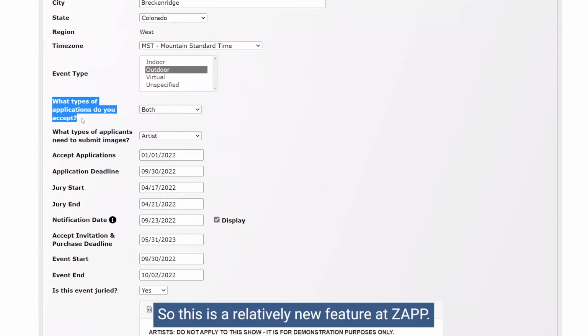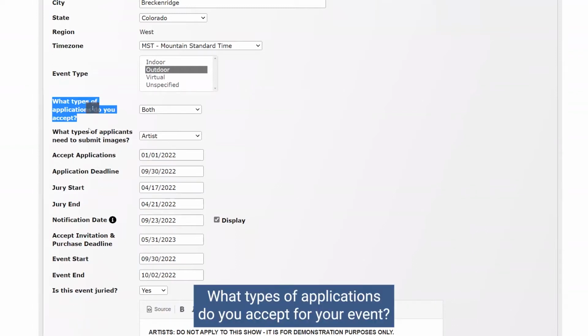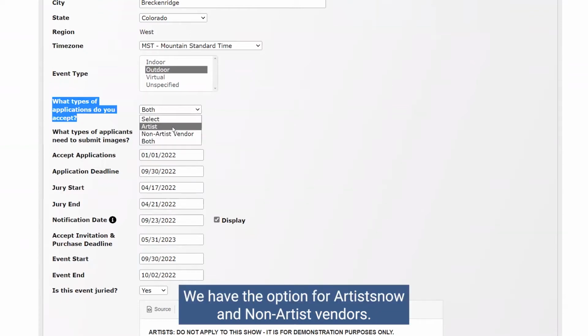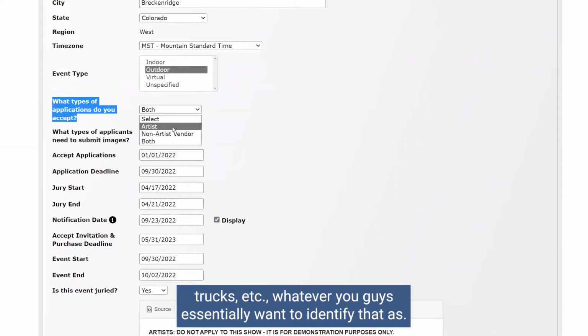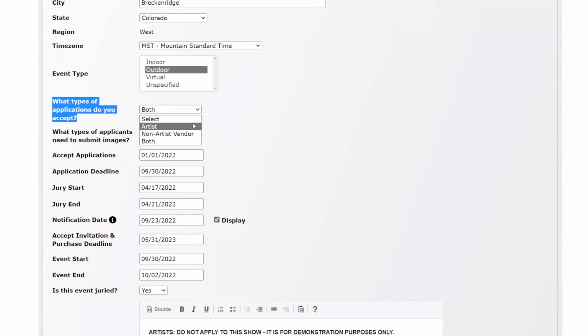This is a relatively new feature at ZAPP. What types of applications do you accept for your event? This one says both. We have the option for artists now and non-artist vendors. Non-artist vendors are going to be your sponsors. They can be food trucks, etc., whatever you want to identify them as. So if you want to take both now on ZAPP, you can.